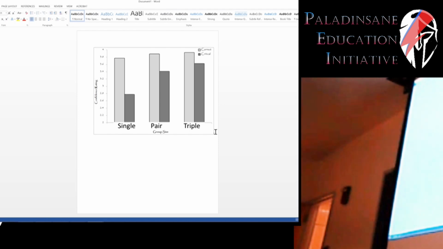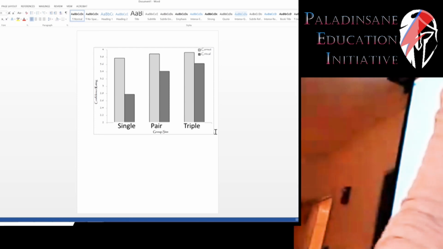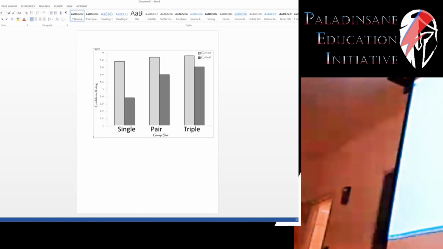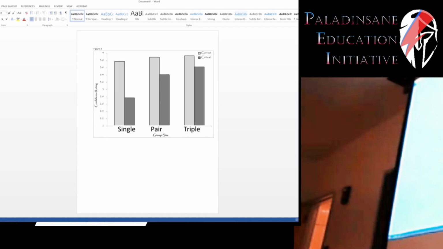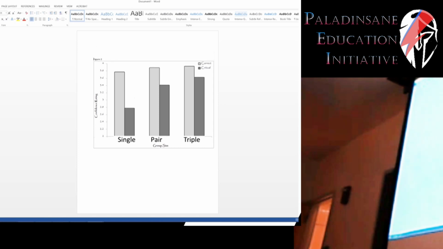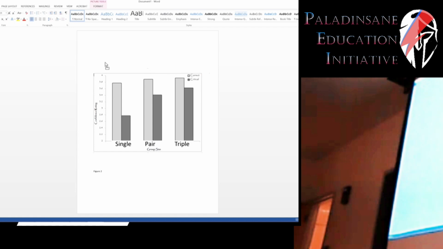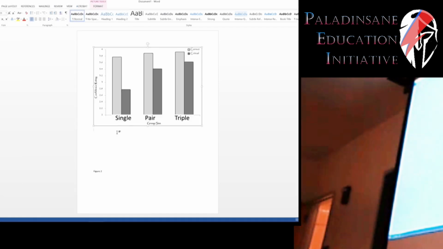Oh, where'd it go? That's where it went. Grab the wrong keyboard. All right, so it needs to be labeled figure 2. It needs to be not all the way up there. And this is a nice little indication that working with figures in Word can take a little bit of getting used to, but it needs to look something like that.